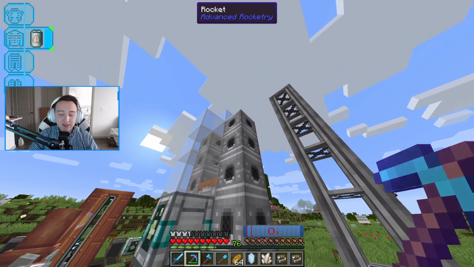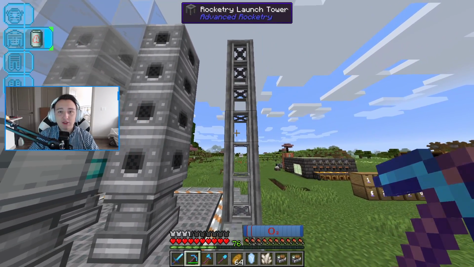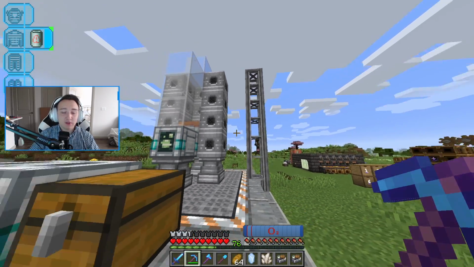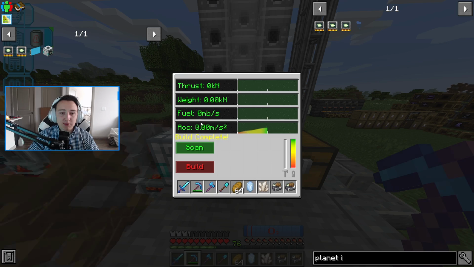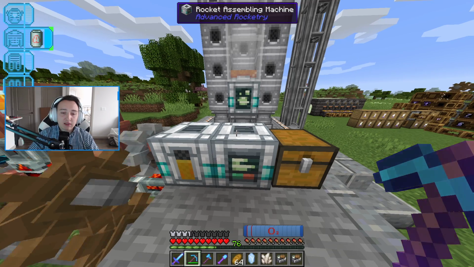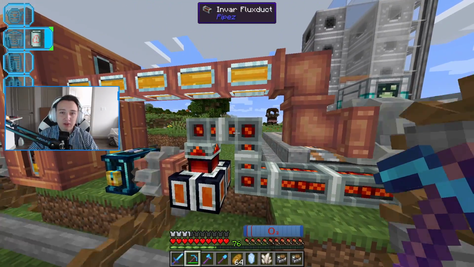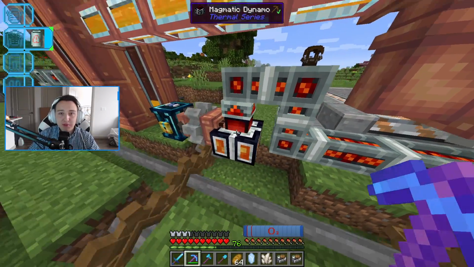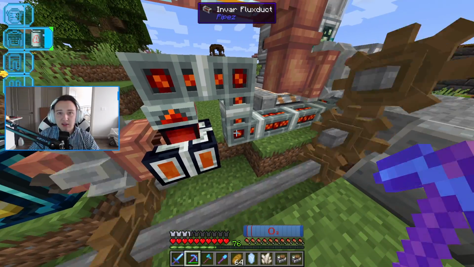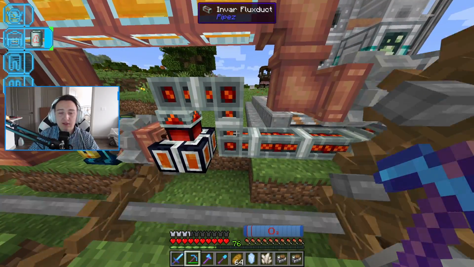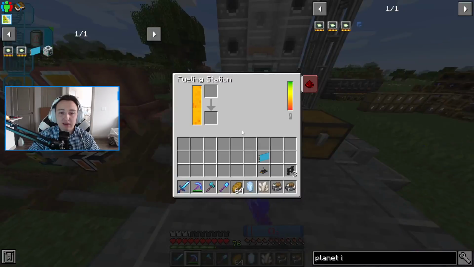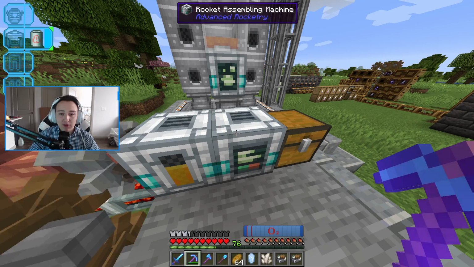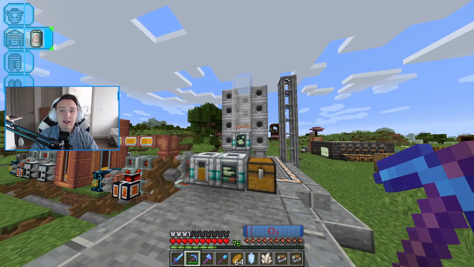If you want to adjust the size of your rocket height-wise, just go ahead and use this rocketry launch tower. The taller you make it, the taller your rocket ship can be. And then also, if you open this rocket assembly machine, you can see it says build complete for me at the moment. If this power bar right here is empty, that's probably a weird bug with these Invar flux ducts. This magmatic dynamo was sideways, and it wouldn't actually output power into these Invar flux ducts, even though they were connected. So all I did was just rotate this, and that immediately gave power to the fueling station, immediately gave power to the rocket assembling machine, and that means we're good.